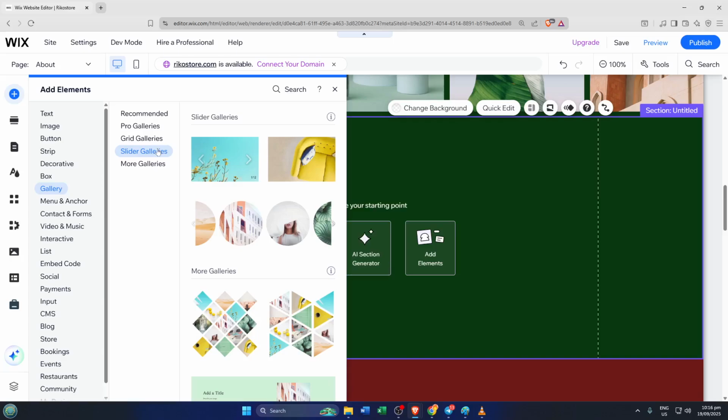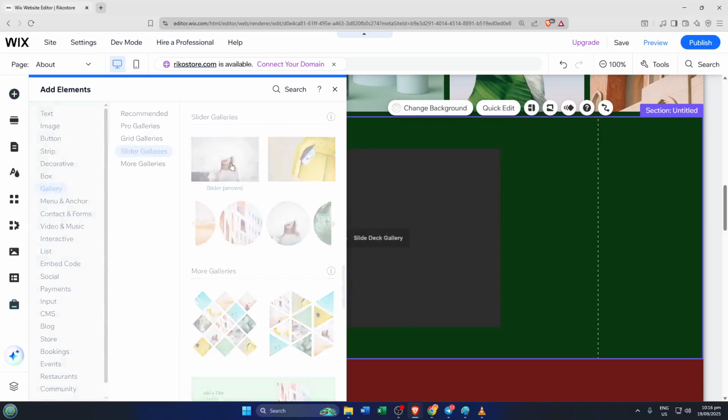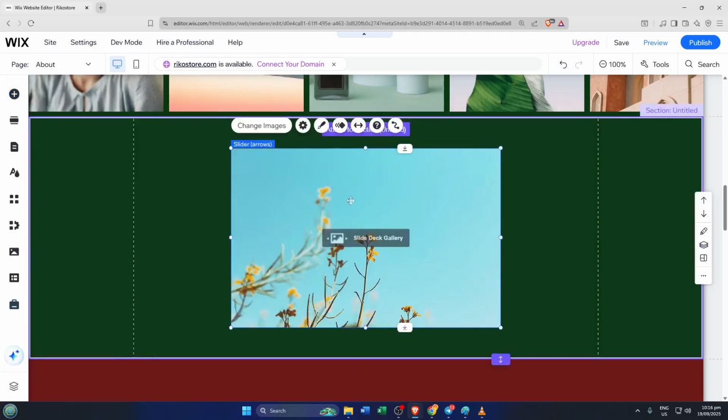Now you'll see a few different slider gallery designs. Look for the one that has arrows for navigation. Usually there's a thumbnail of a slider with left and right arrows. When you pick this template, your visitors will be able to scroll through the images using those arrows, which gives them a little more control. But let's make it even better.